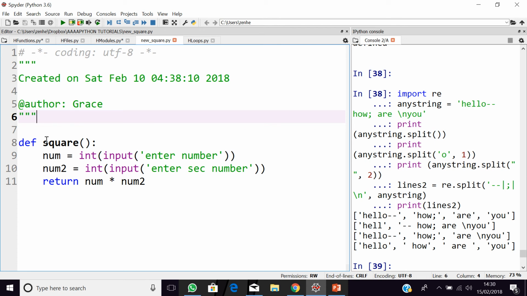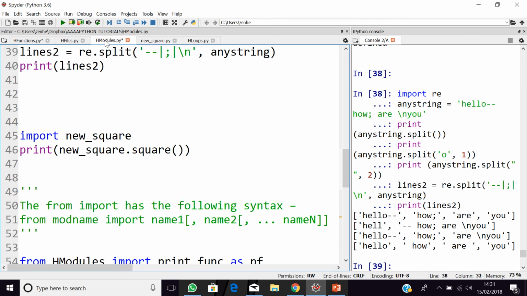But for now, let's look at this module, square. So we have saved square as new_square.py, and we're going to be importing it as a module. Import new_square. You must make sure the names are the same, or it's not going to work. So import new_square. Now, after importing new_square, what do you want to do with it?